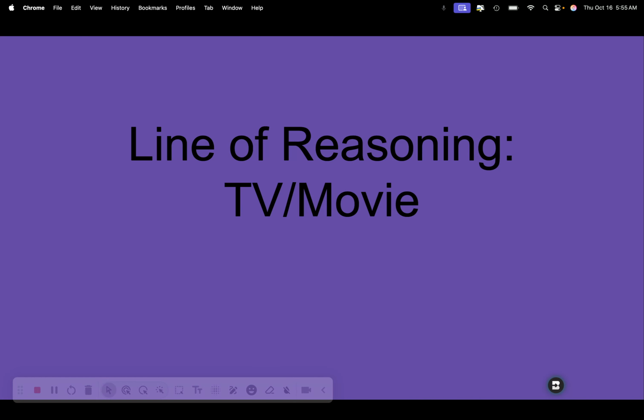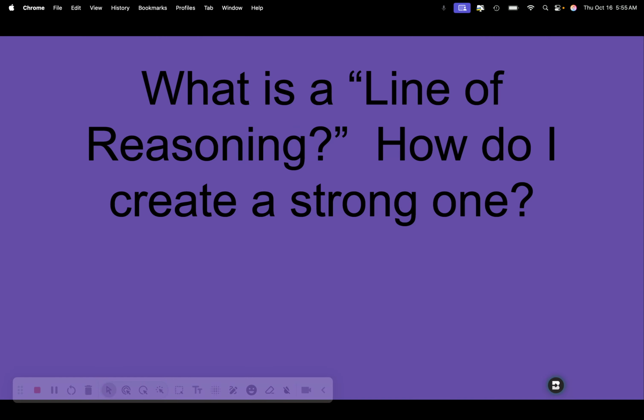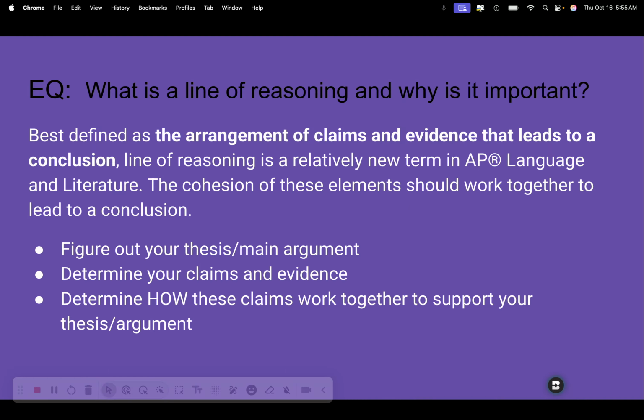If this is new for you, I don't want you to worry because it is absolutely something that you're used to. It just may be that it is a different term that we are using. So we are looking at crafting a line of reasoning, and your guiding question for these notes is, what is a line of reasoning and how do I create a strong one? A line of reasoning is best defined as the range of claims and evidence that lead to a conclusion. It is the cohesion of these elements that should be working together.